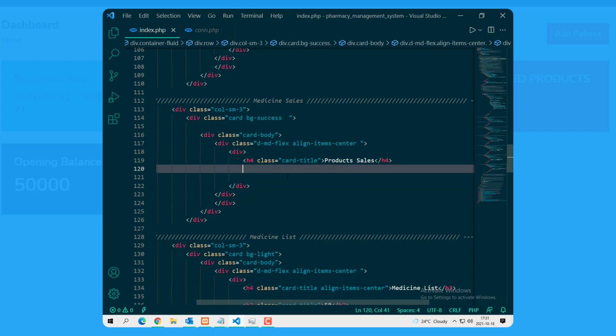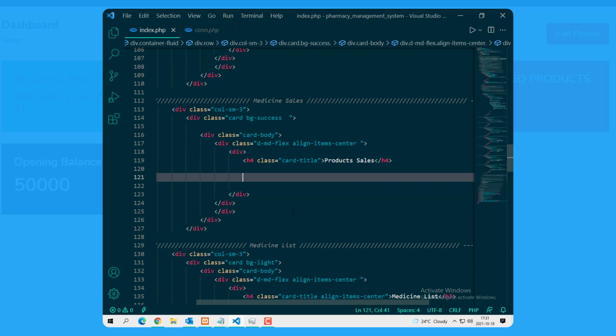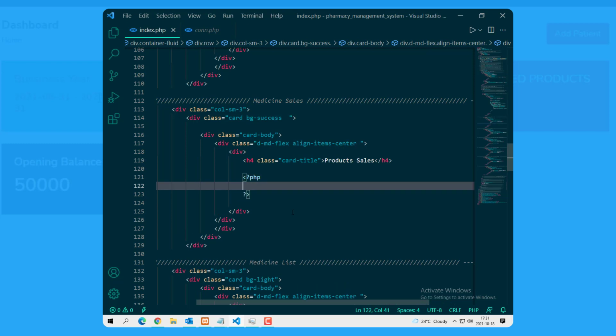Now next we fetch the business medicine sales. So again, I write the PHP script that will help us to fetch the same.